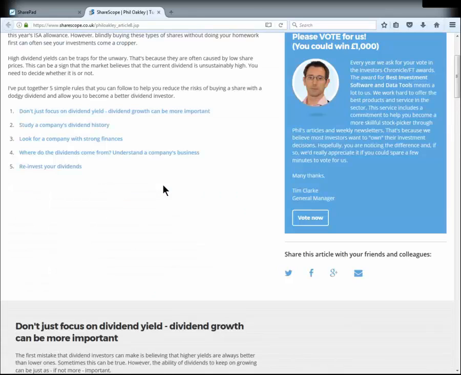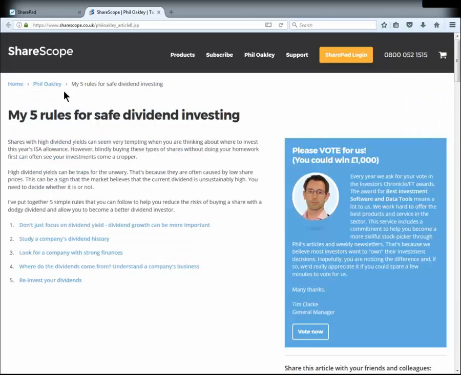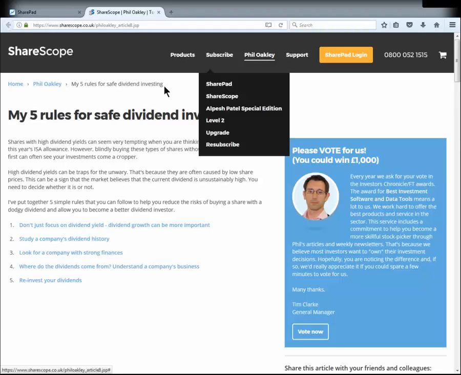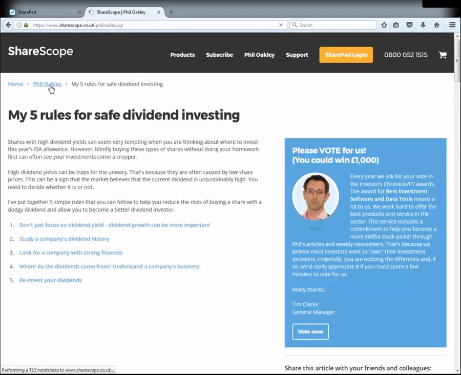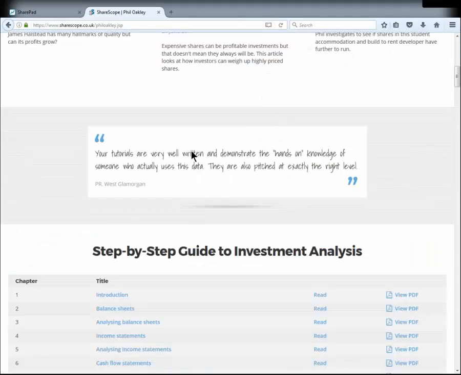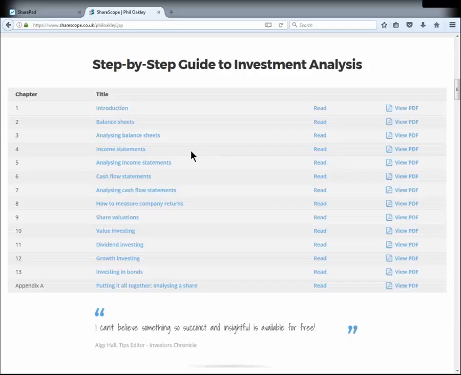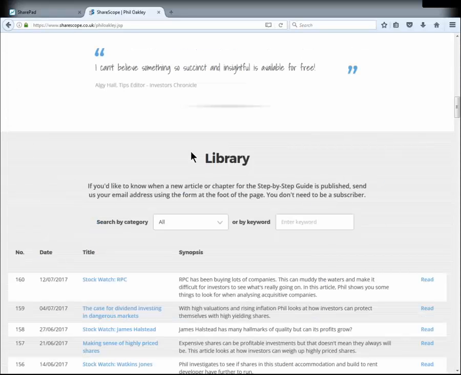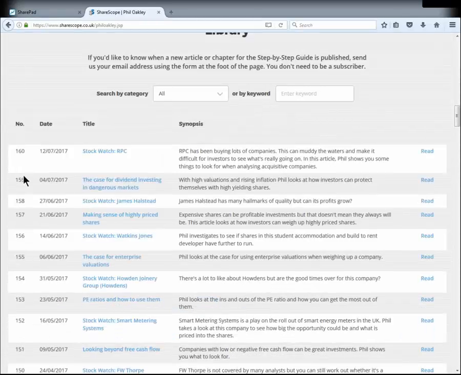If we go back to the Phil Oakley section of our website, I can either go up here on the top toolbar or I can go to here and we scroll down. First we get the step-by-step guides to investment analysis, and then we get the library of his articles. You can see that all of the articles are actually numbered.